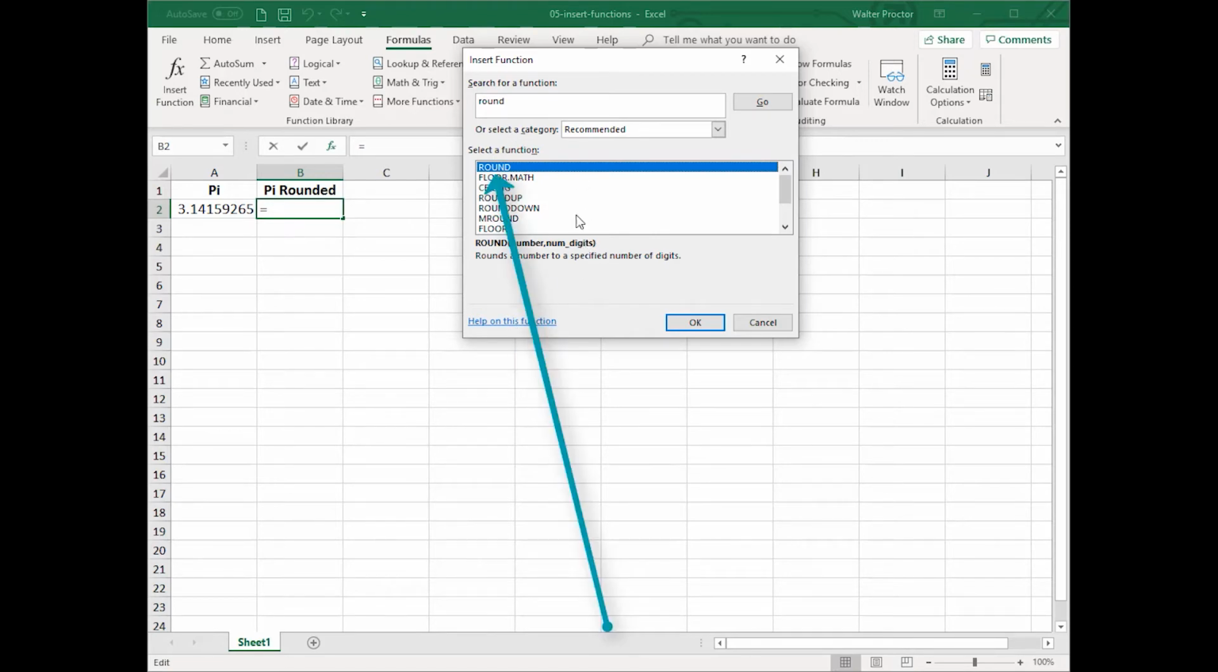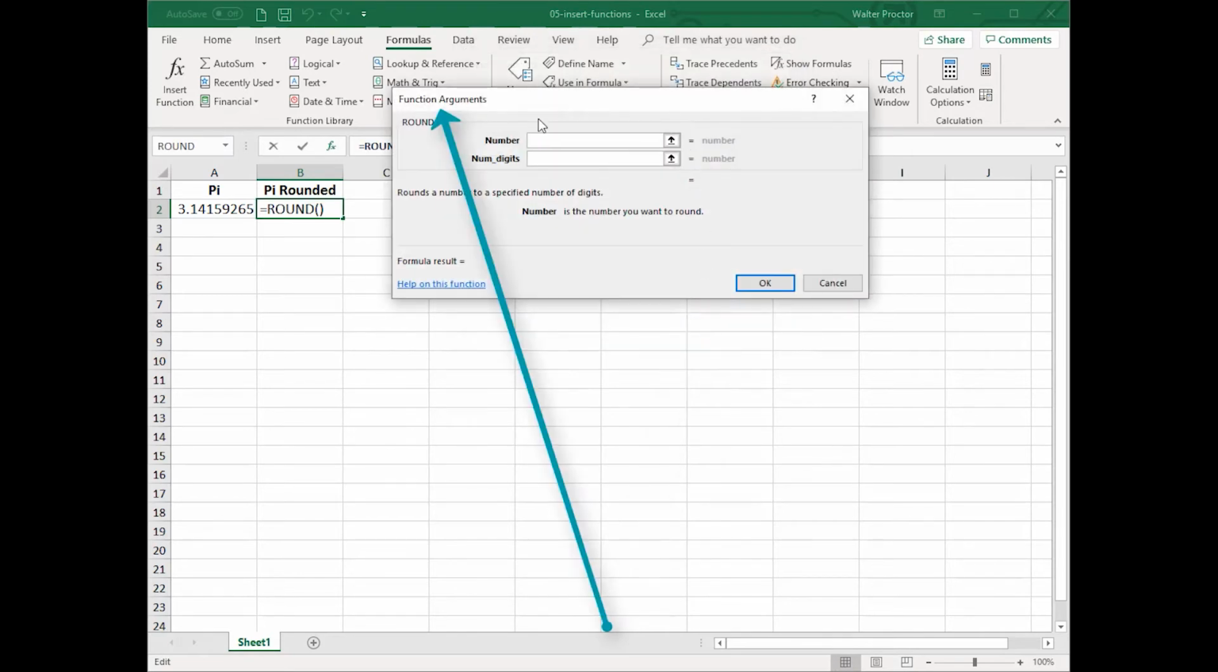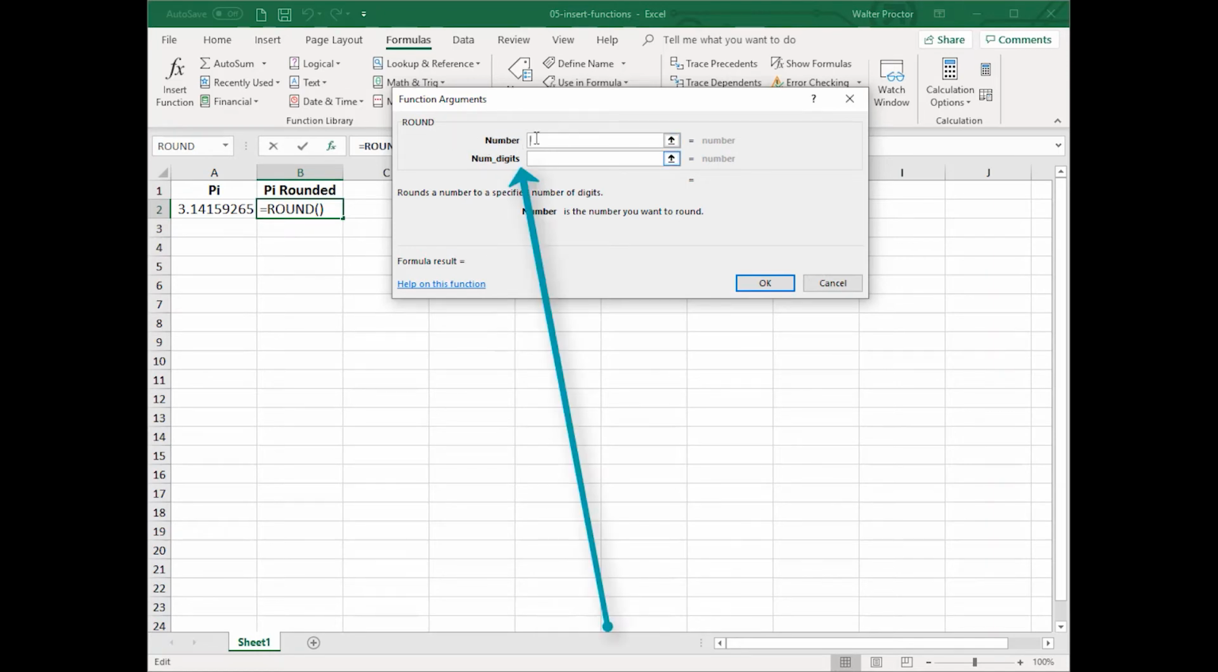With round selected, go ahead and click OK. That will open up the Function Arguments window. On the Function Arguments window, you'll see that there are two boxes, number and number of digits. They're both bold, which means there must be something in each of those boxes for it to work.